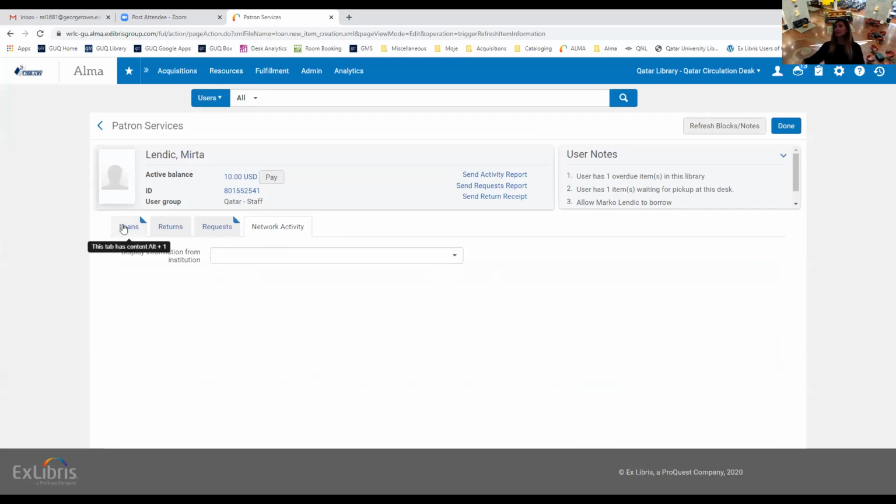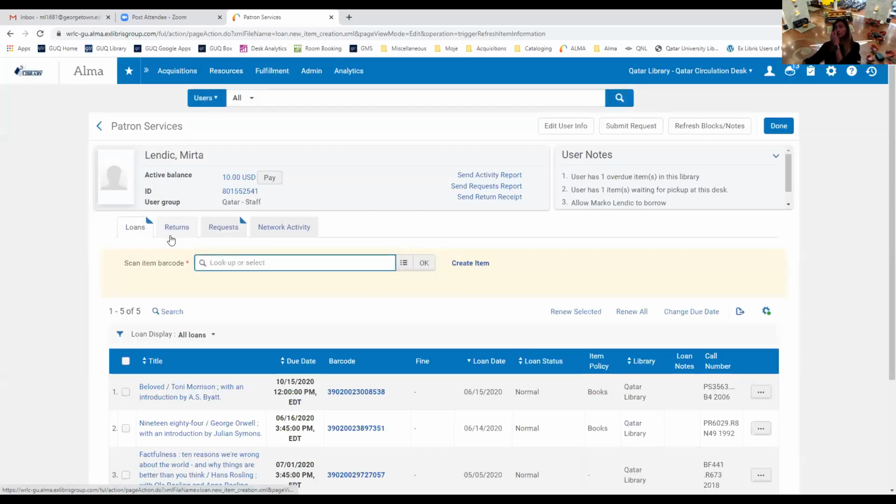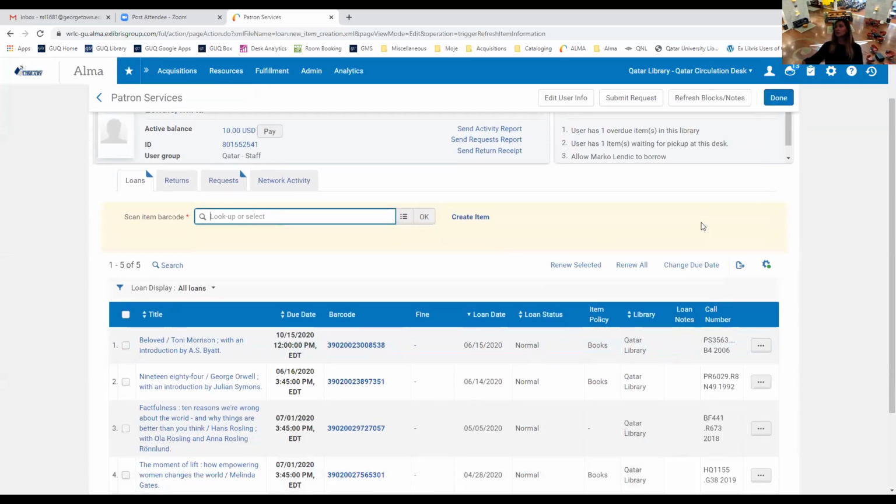Whatever you do in an account, if you check something out to someone or if you return it, after you're done, you have to click on done, up here on the right-hand side corner button. Because we realized that if an account stays open and then the page refreshes itself, no emails will be sent out to the patron. So if they borrow something and you don't click done, the email letter will not be sent to the patron.